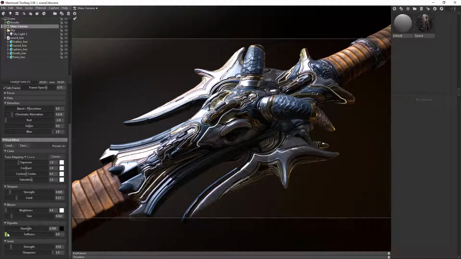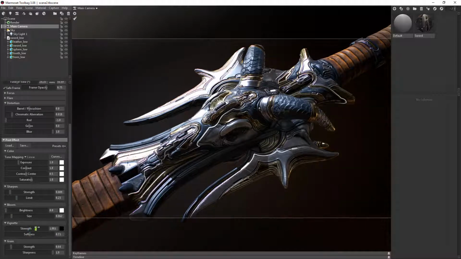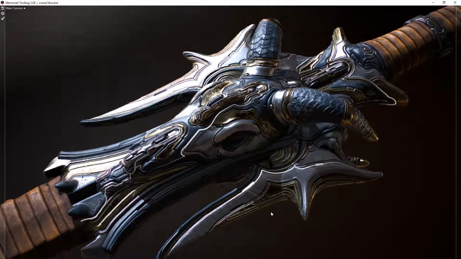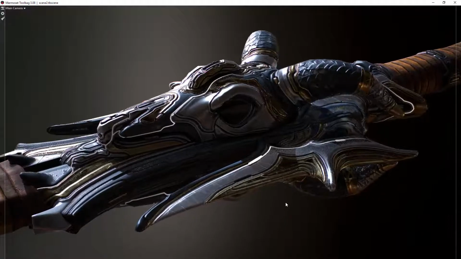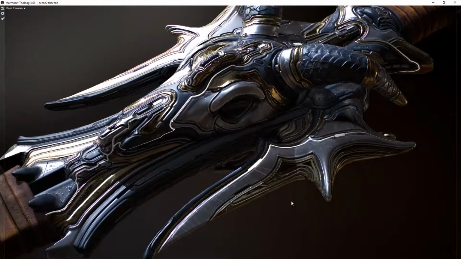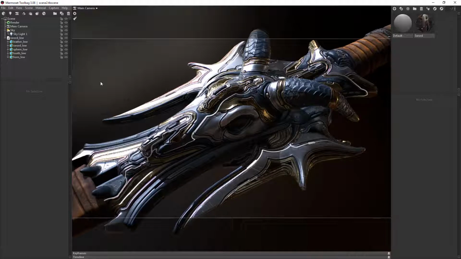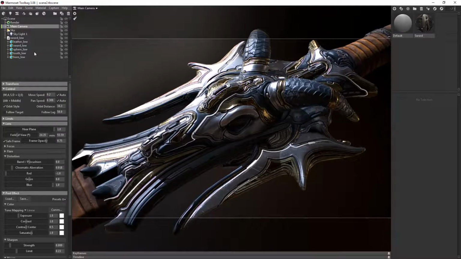I always like to make use of the vignette. You can see if you crank it all the way up what happens, and then the softness to basically blur it out. So I'm gonna have quite a bit of this vignette. I always like that, like I was saying. If you press space, you get into that full screen view here. So that's pretty much almost as if you're looking at the finished render then.